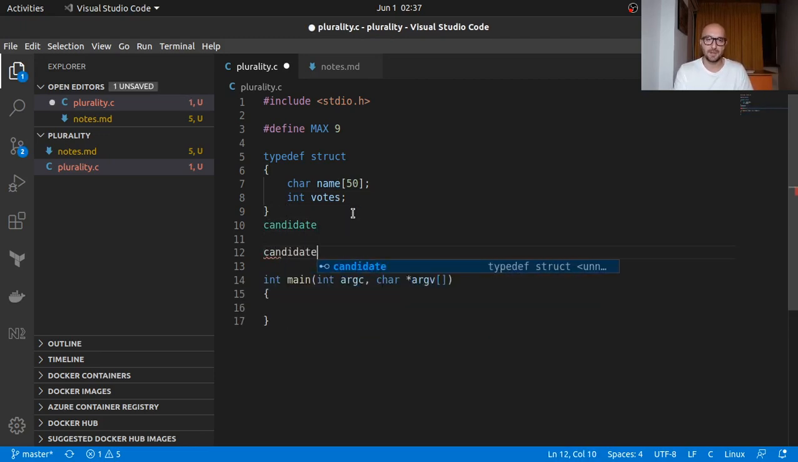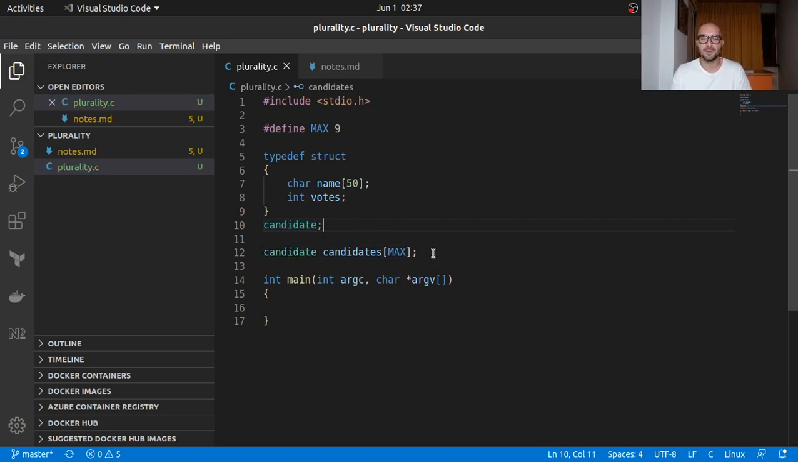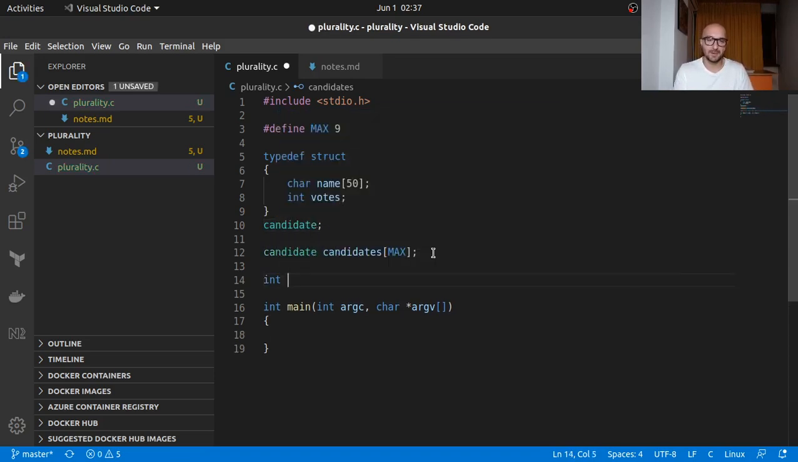Here we will make an array of type candidates, to have a length of max. So there's an issue here. Oh, sorry about that. Forgot the semicolon. Okay, and candidates count. I'm going to make this globally available, up here in the header, because we want this to be available throughout our code. So that should be it for now.